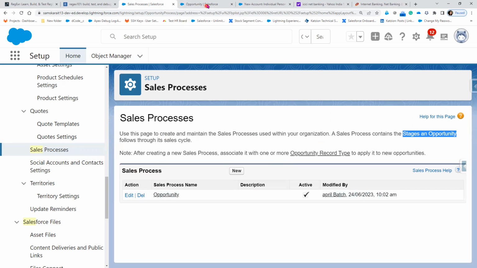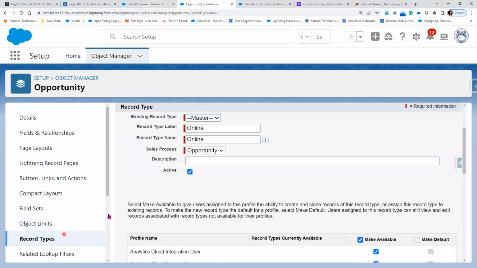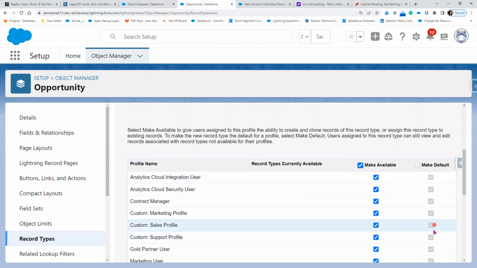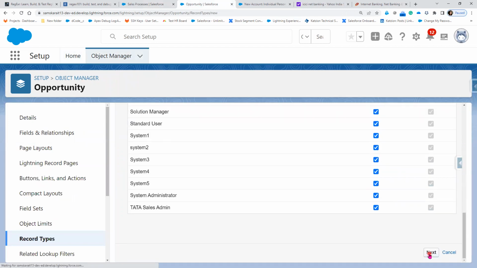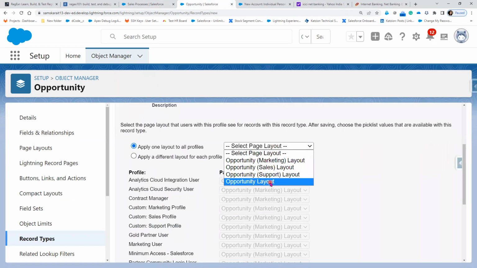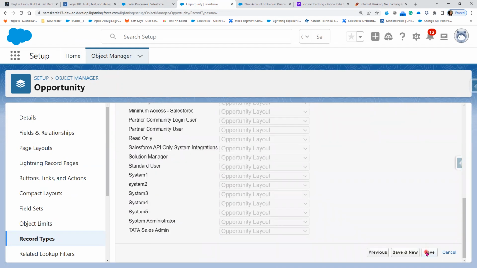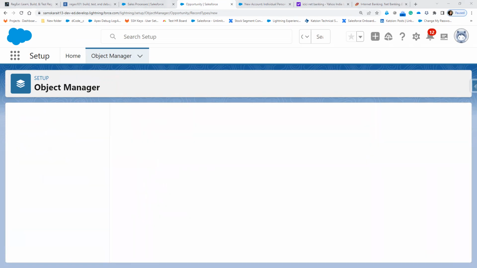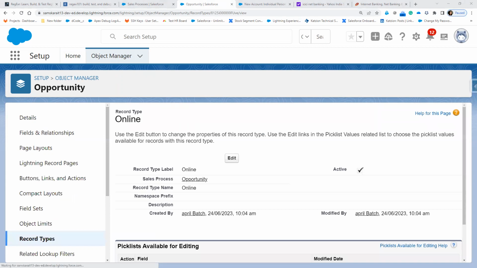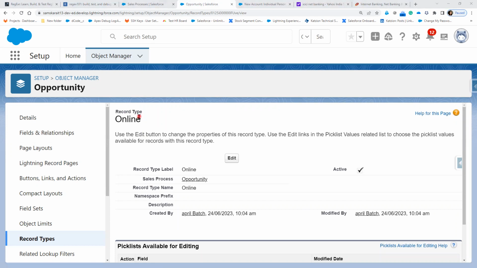Now if you have this sales process, then only you can create the record type. Now it will allow me to create a record type. This is the first record type, so that's the reason it is saying make it default. Make it default. Click on the Next button. And then by default, I want to choose all the profiles to have the Big Opportunity layout. Click on Save. So this is how we have created it. And this is done. In the opportunity, that is the only difference between the other objects and opportunity. The rest is all the same.